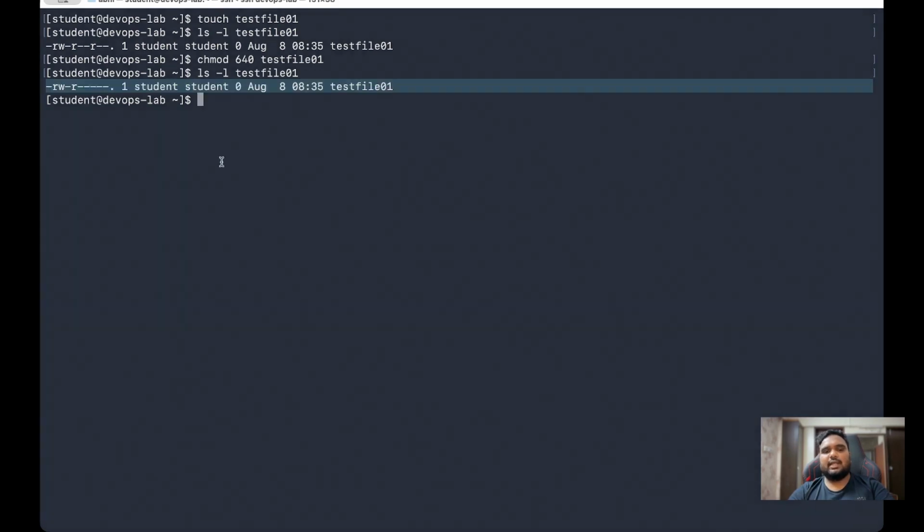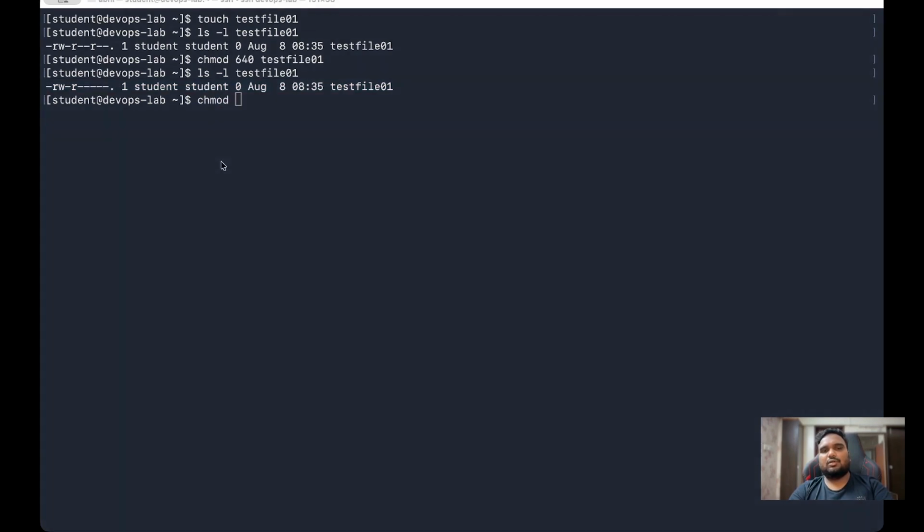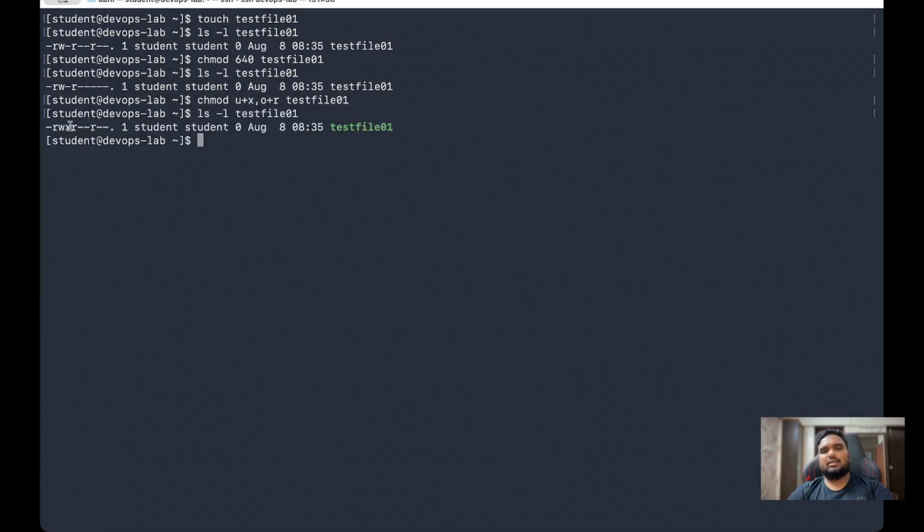Now let's add an execute permission, chmod, for the user. So chmod u+x, and for others let's add a read permission. So here we can see the user has got rwx and the others have got read-only permission. Now let's make a test directory.